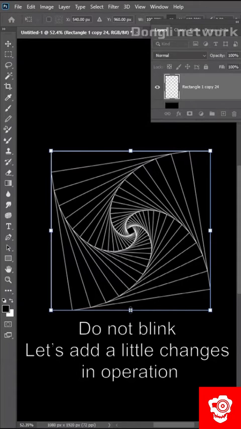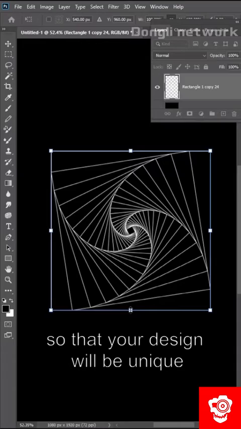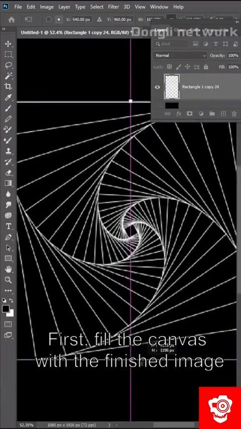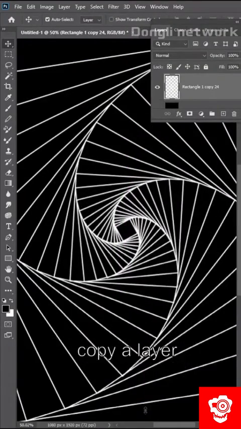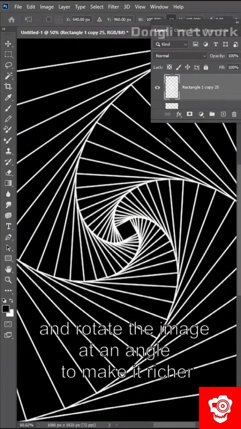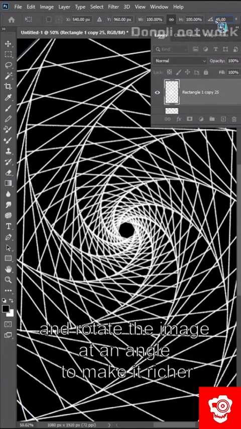Do not blink. Let's add a few changes in operation so that your design will be unique. First, fill the canvas with the finished image. Copy a layer and rotate the image at an angle to make it richer.